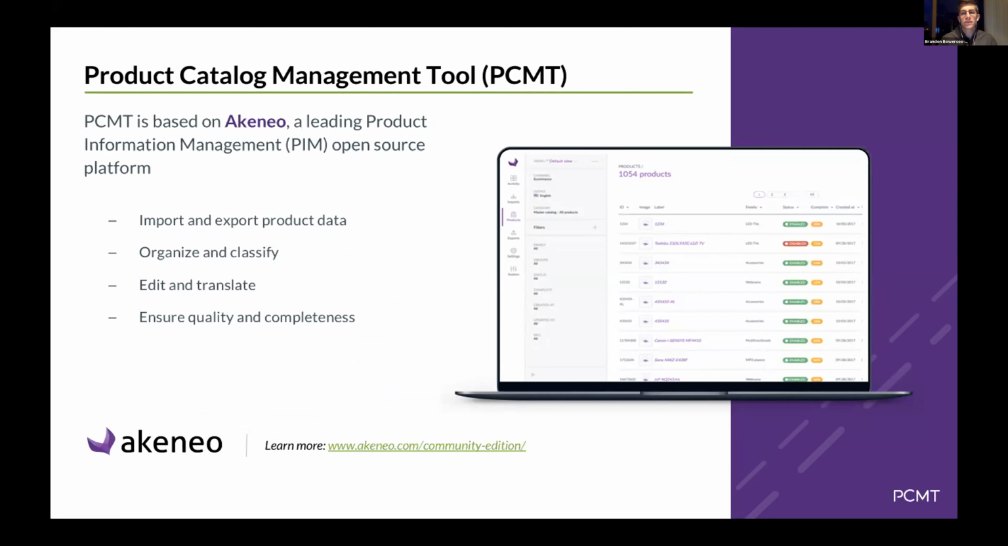PCMT is also based on an existing open source tool called Akeneo. In part of the demo, you'll see the Akeneo tool and also the PCMT features that we added to it. Akeneo is a leading PIM tool. PIM stands for Product Information Management. It makes it really, really user-friendly to import and export product data and make edits and organize and classify and translate and ensure all the data is complete. So we use the Akeneo Community Edition and add more functionality to that tool for global health supply chains.